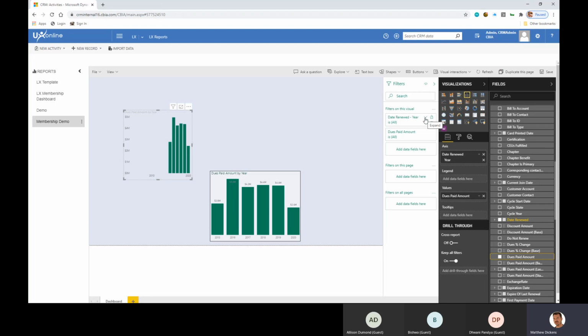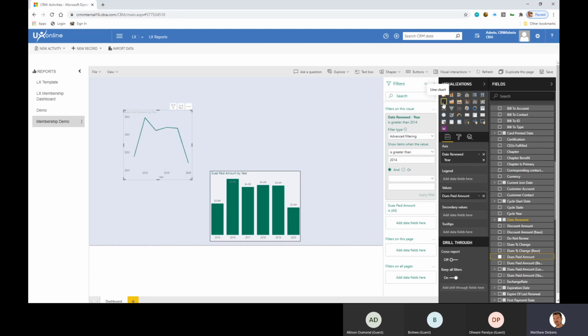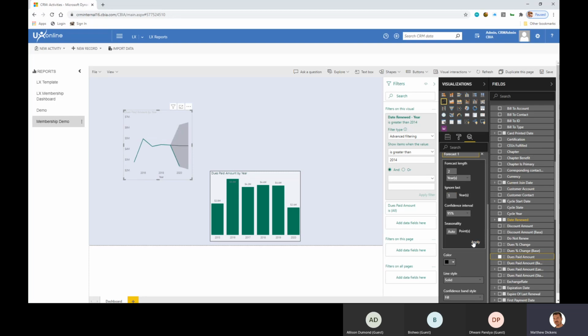Okay, and we're going to do, let's just do greater than 2014, just to be quick. We'll make it into a line. We'll go back to forecast and change this to forecast length. We can say how many years, so we'll just say years instead of months or quarters. We'll do 2 years, and we're going to say ignore, obviously, the last year. We're going to apply that.